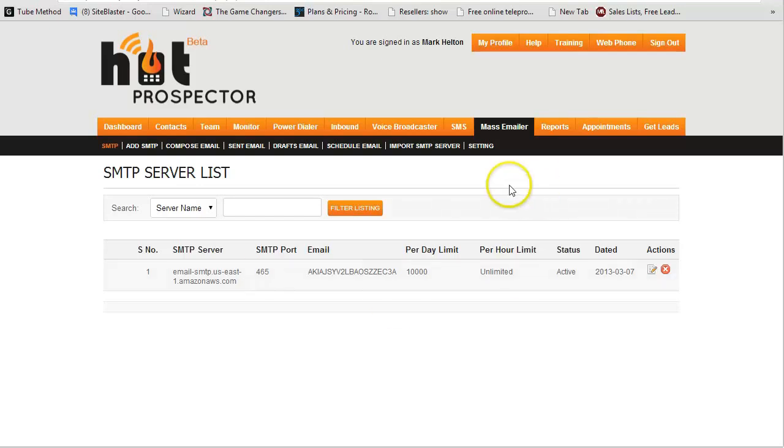So what we've done is we've allowed you to add in all of the SMTP accounts that you would like. So if you have 5 different SMTP accounts or 5 different hosts, you can load all 5 of them here and rotate those hosts when you're sending your emails.